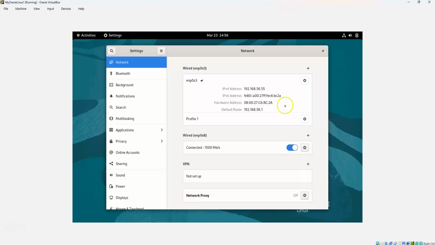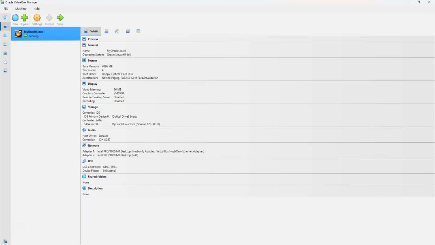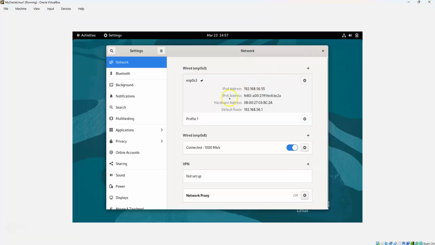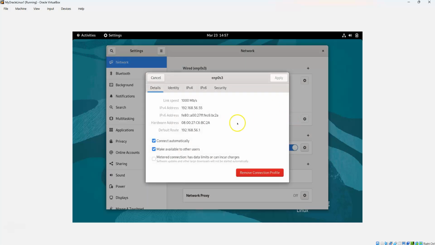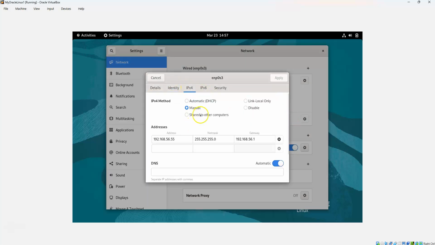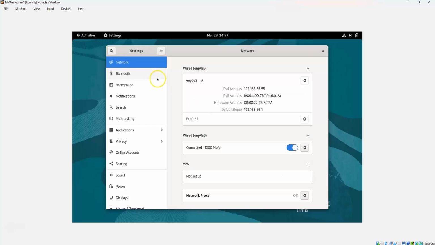Now you can see here, it's better to choose adapter 1 as host only adapter and adapter 2 as NAT adapter. And here also you can see this is the first adapter. Okay, we have assigned an IP address to this adapter, 192.168.56.55. If you remember, we assigned this IP during the installation. Okay, this is a manual IP, right?